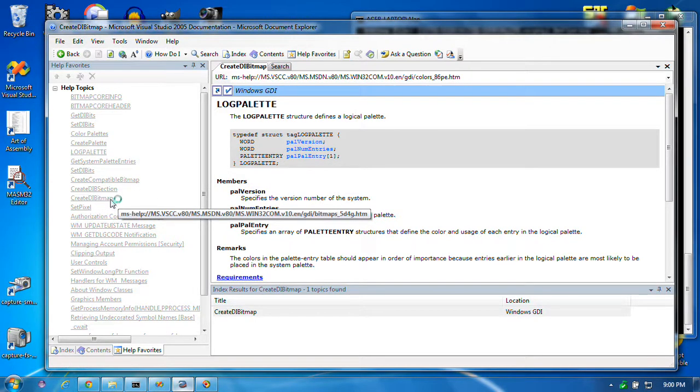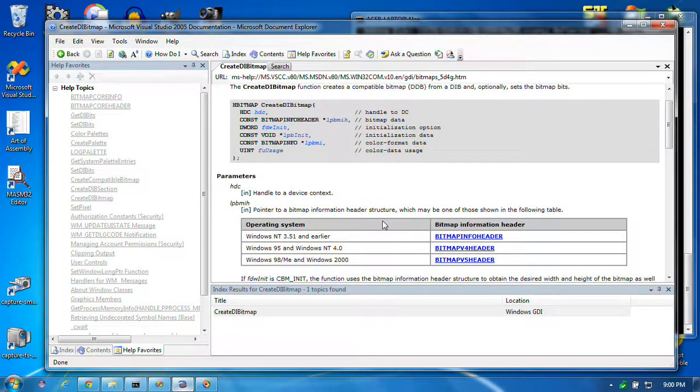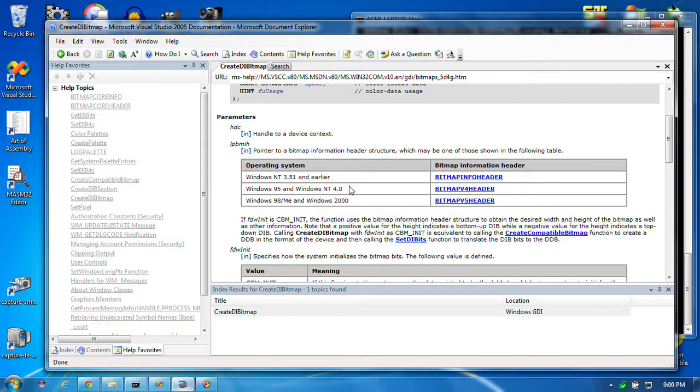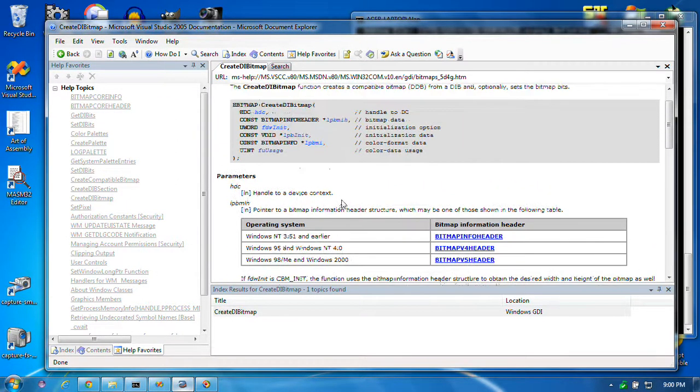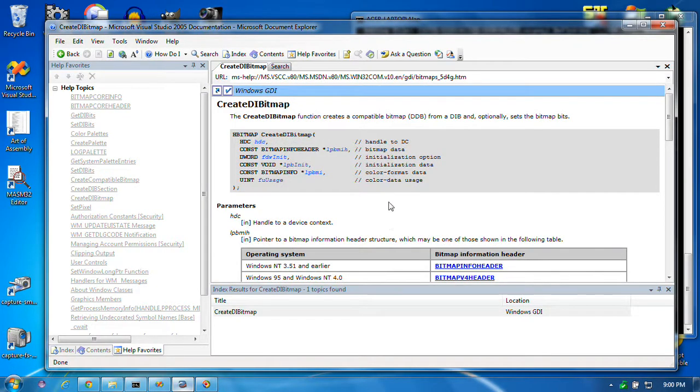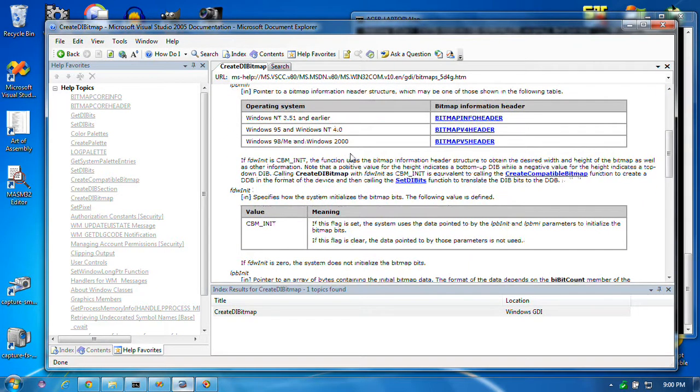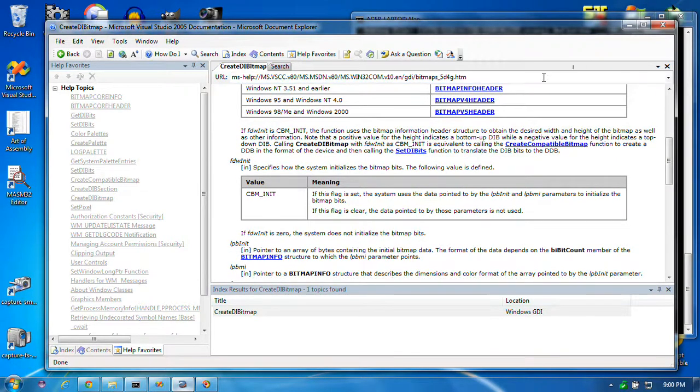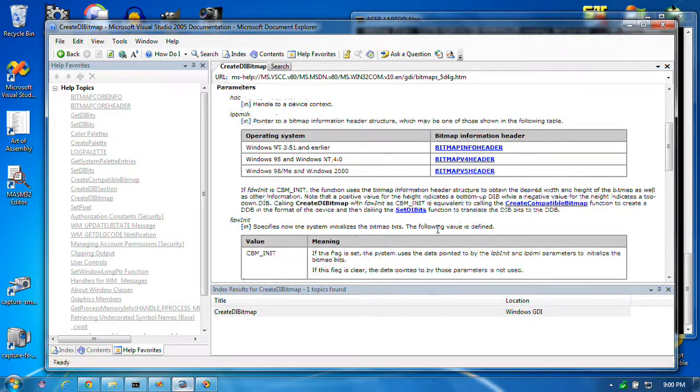Then I found this create DI bitmap. Now this sounded promising. Now see if you can set this FDW init thing here, and this thing is supposed to fill in the values and everything all in one shot. So I tried setting that to true, and I got a little bit of the picture, but it was mostly black and white, and with some little shades of blue here and there. No good.